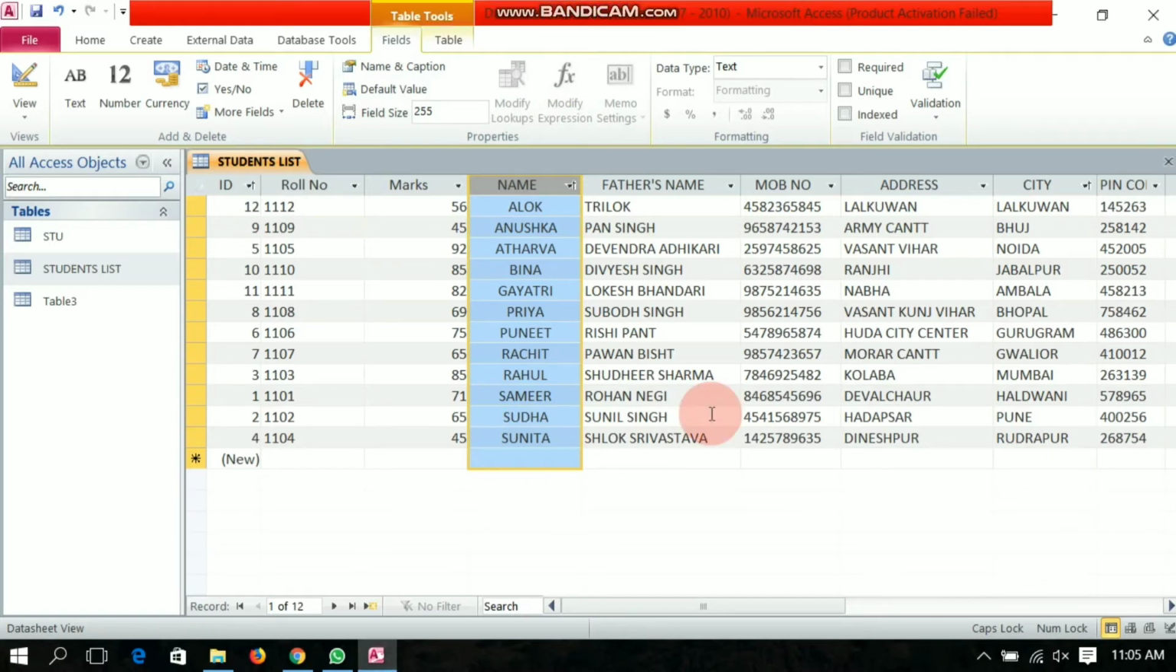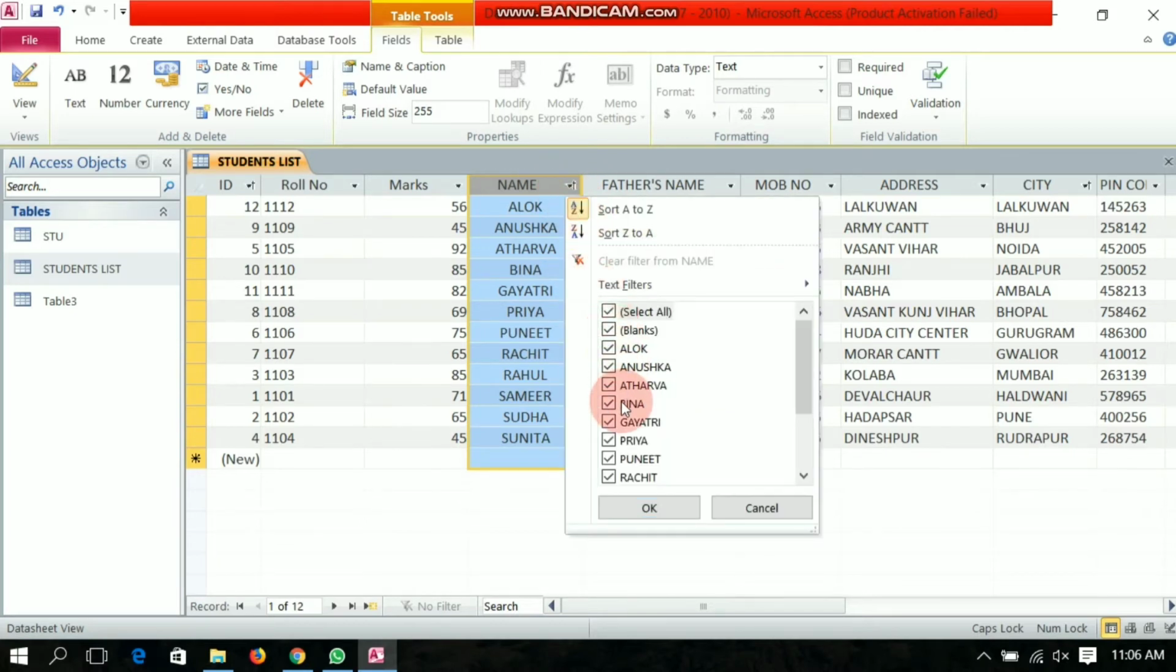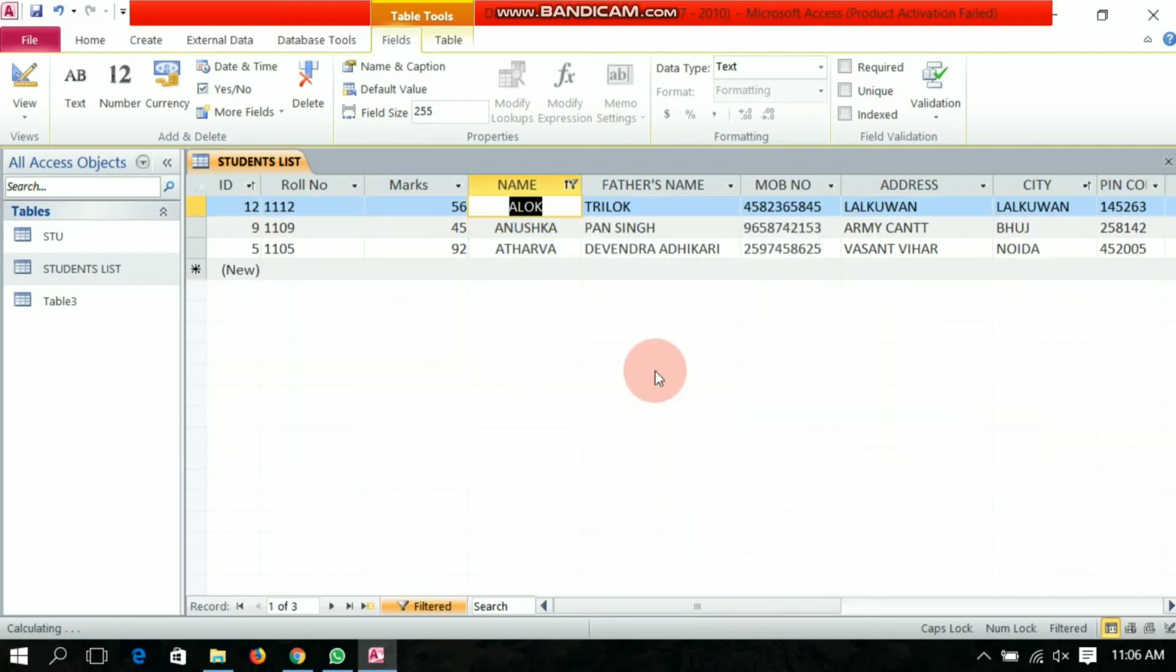There is a slight difference between sorting and filtering, and I will tell you now. In sorting, everything is arranged in ascending or descending order, but when you filter, you can select. For example, if I want only the data of Alok, Anushka and Athar, then I will select these names and click on OK. So only the data of these three students will be in front of me.